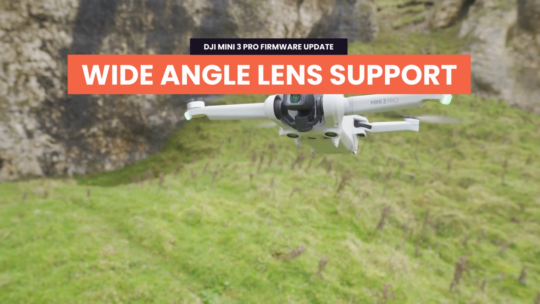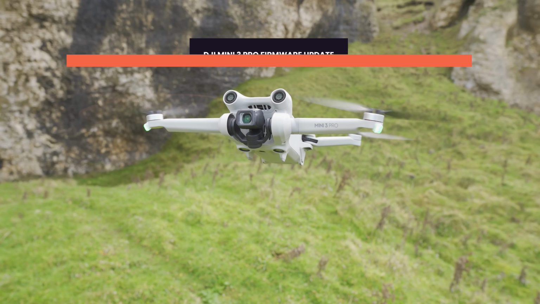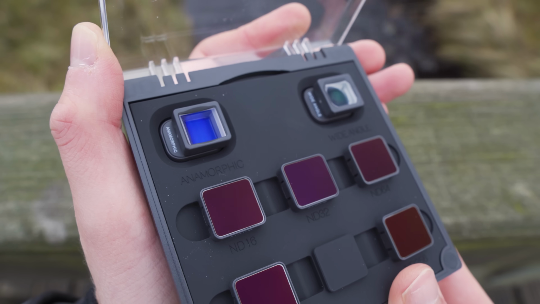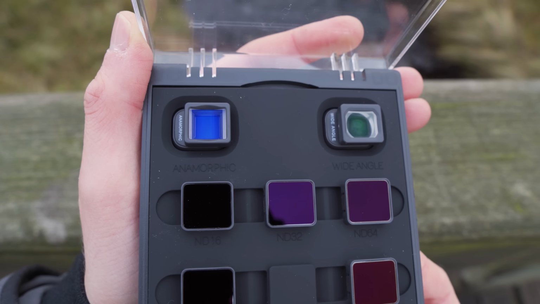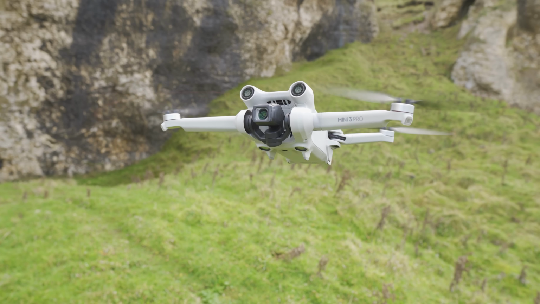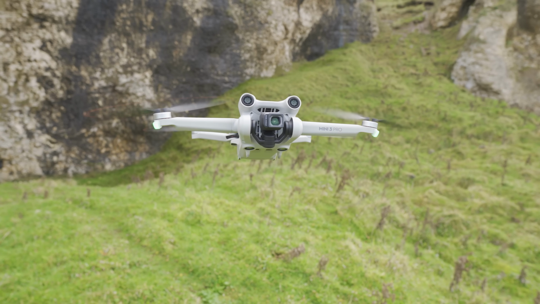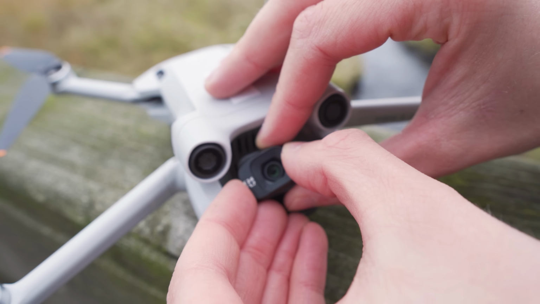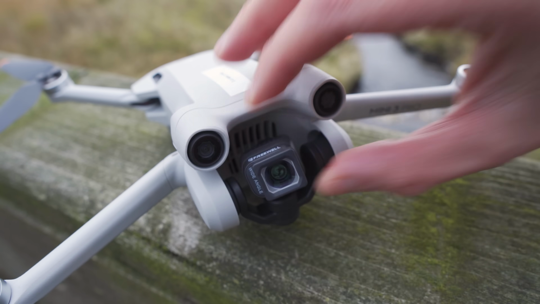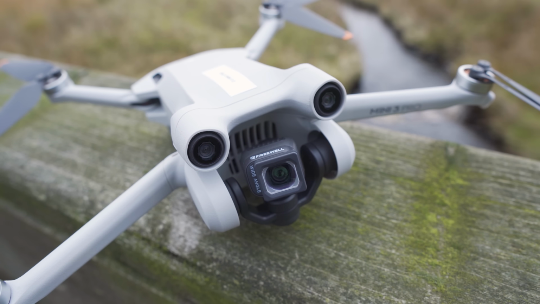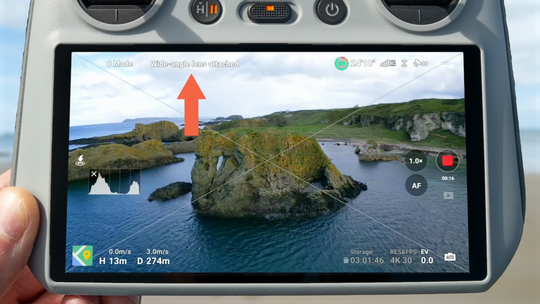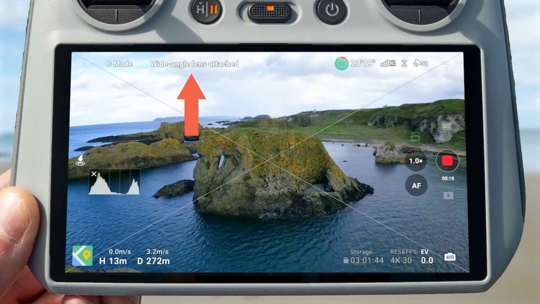The update also now adds support for wide angle lenses. To try this out, I have the new Firmware wide angle and anamorphic lens kit. This kit comes with a wide angle and anamorphic lens, but today we will focus on just the wide angle lens. This attaches to the drone just like any other filter, so you remove the cap that's currently on the drone by twisting it, and then twisting on the wide angle lens. You can see that once you do that, the drone instantly recognizes that the wide angle filter has been attached with this notification on the top left of the screen.